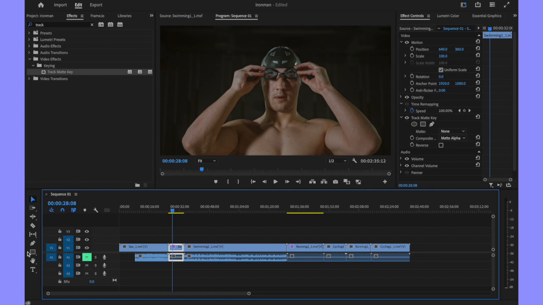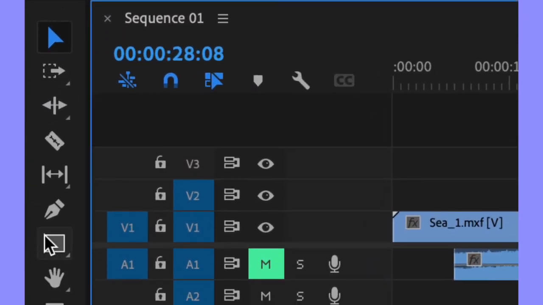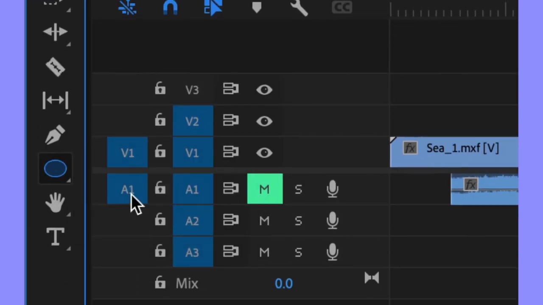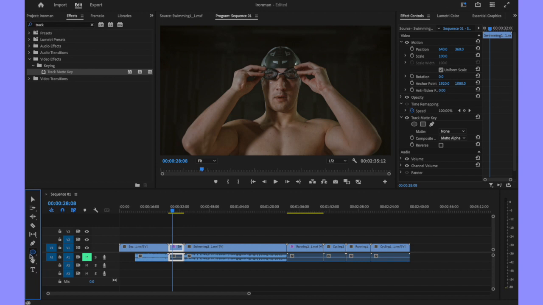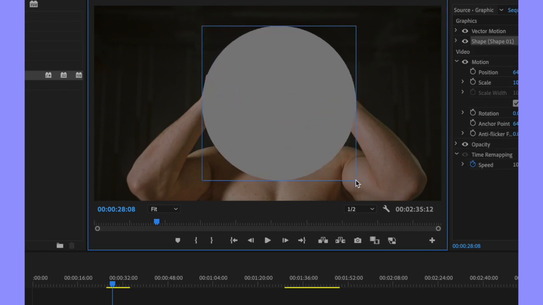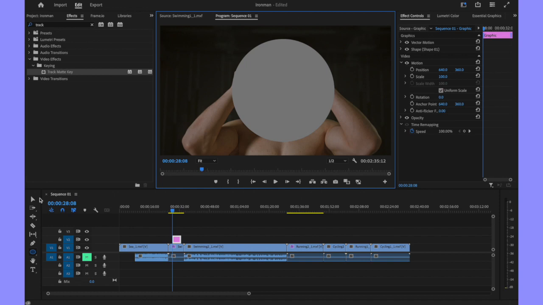So to do that, on the left-hand side toolbar, you can see you've got the rectangle tool. Okay, so you could use a rectangle, but I'm going to use an ellipse. Right, so what I'm going to do now, with the ellipse tool, with the circle tool, I'm just going to draw a circle over my swimmer. There we go. And if you're not quite happy with it, you can go back to the selection tool and you can move it around, you can reshape it, squish it around, whatever you want. Okay, so there we go. I'm quite happy with that.